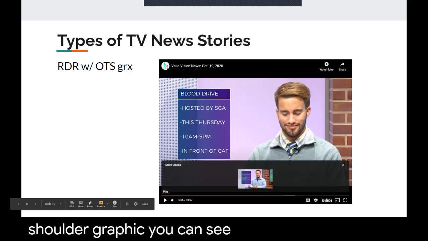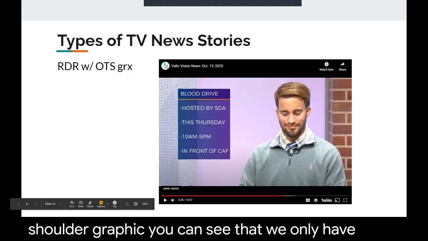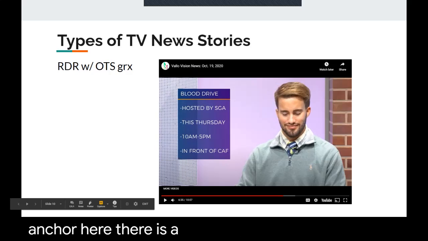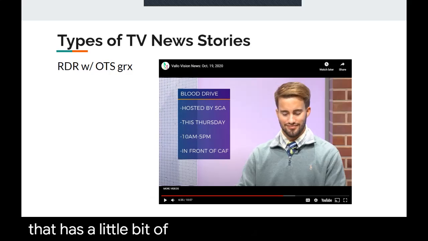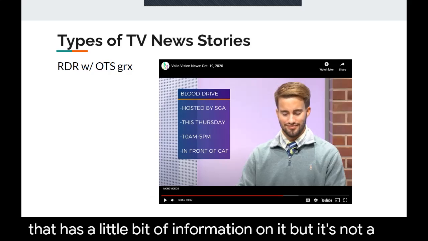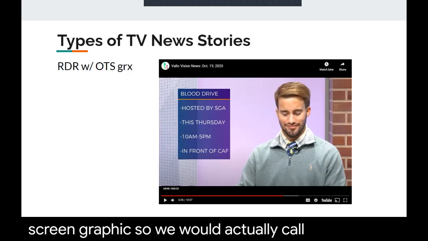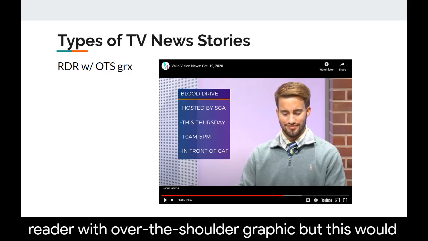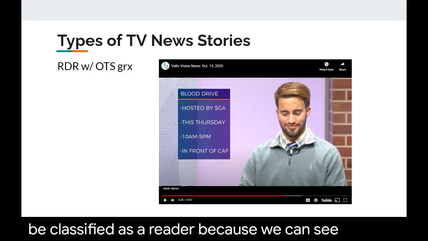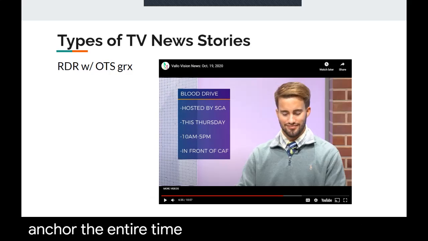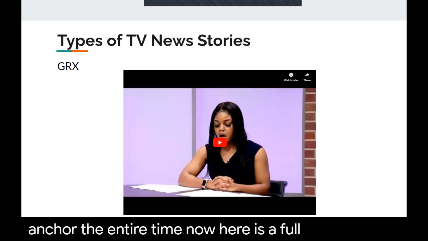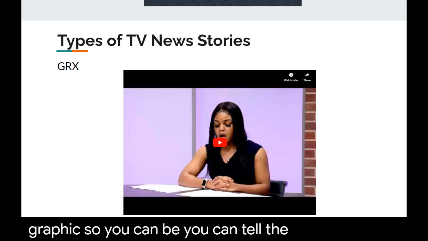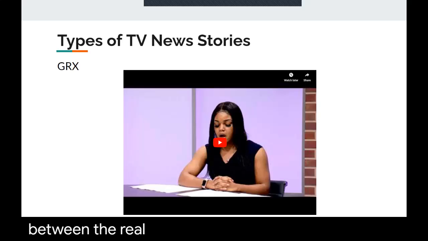So you can see that we only have the anchor here. There is an over the shoulder graphic that has a little bit of information on it, but it's not a full screen graphic. So we would actually call this a reader. And if you wanted to be really specific, you could say reader with over the shoulder graphic. But this would be classified as a reader because we can see the anchor the entire time. Now here is a full screen graphic. So you can tell the difference between the reader with the over the shoulder graphic and a full screen.